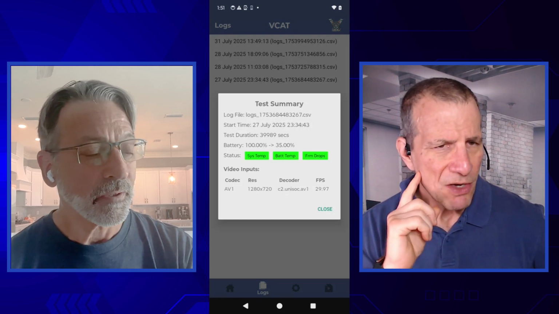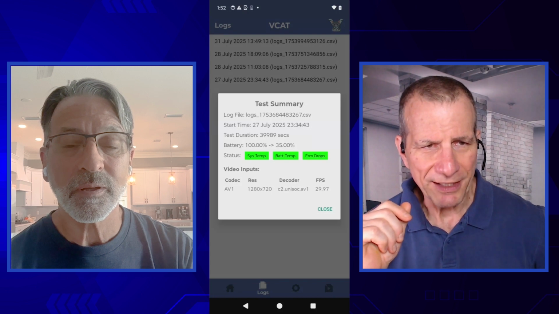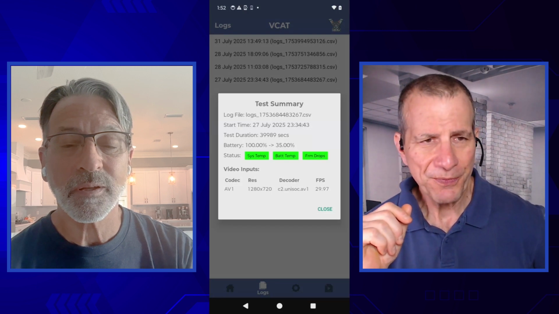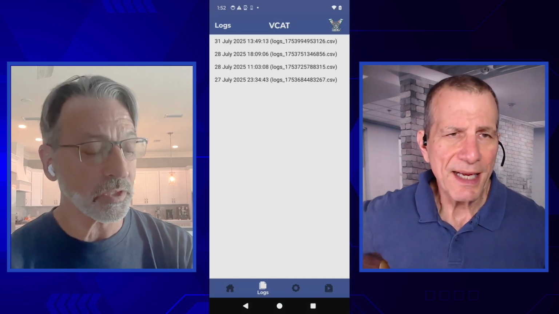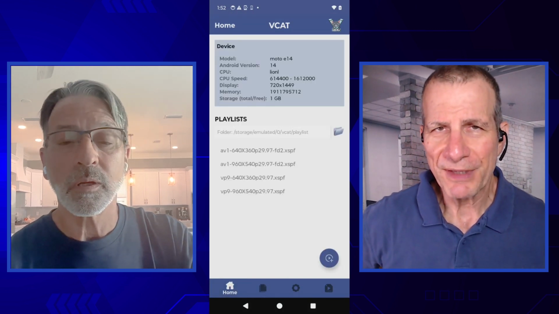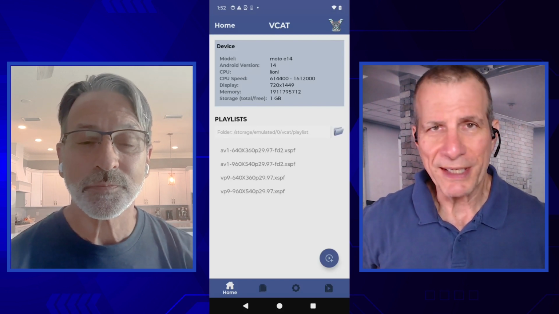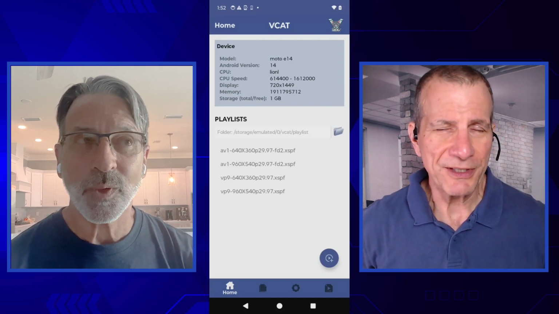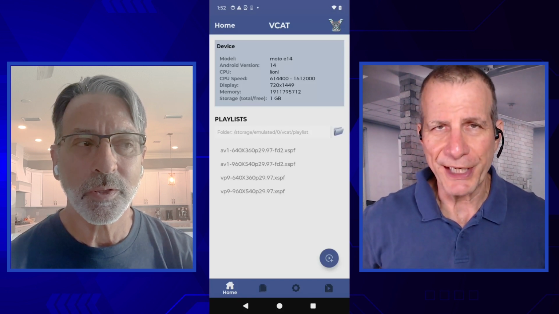Okay. What have been any big insights, or is this just an easier way to get information you already knew? I'm sorry, I'm not sure I understand the question. After using VCAT for a long time, what additional insights have you gained into the differences between Android phones, or did it just confirm what you already knew?